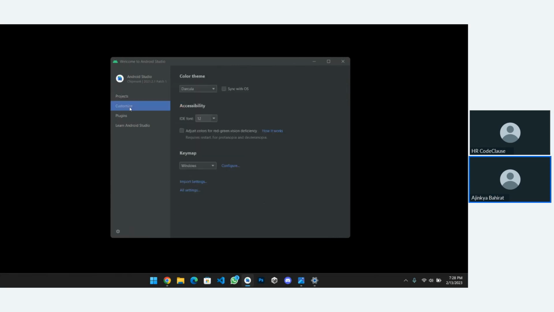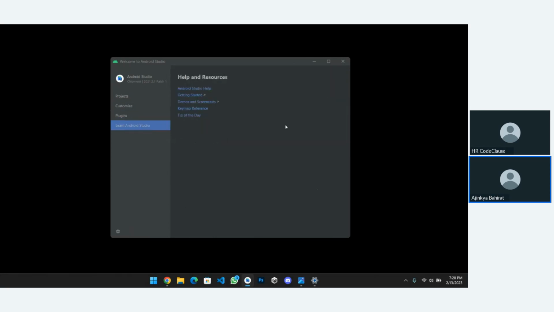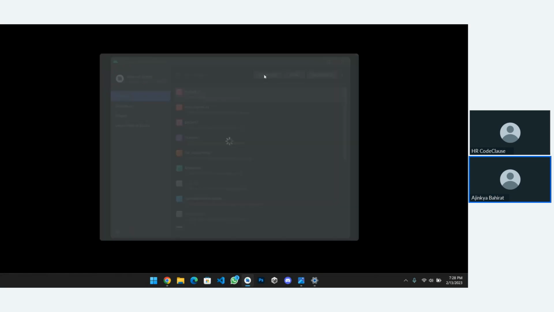So here you can customize different things, like the theme of Android Studio. As we are computer engineers, we always use Darcula in any type of code editor. Okay, so these are plugins. We need not do anything about it. And these are some helpful links. Okay, so go to Projects, Create New Project.